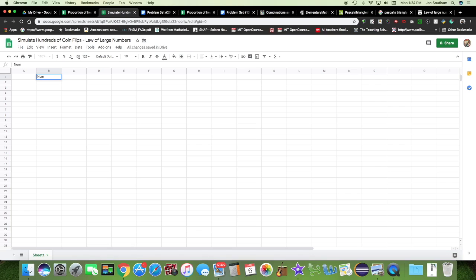So we need to keep track of the number of flips. We'll start with 1, 2, and I'm going to make a recursive formula because that's going to take a while to go down. We're going to do the previous cell plus 1, copy, paste that down. I'm going to go down to there, that seems good, paste.